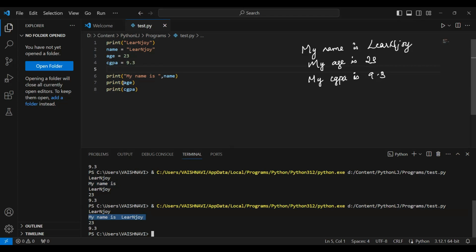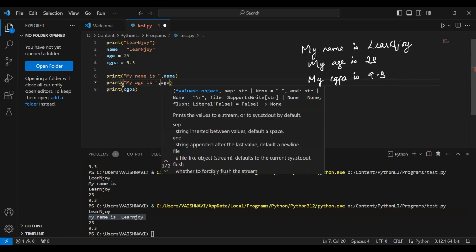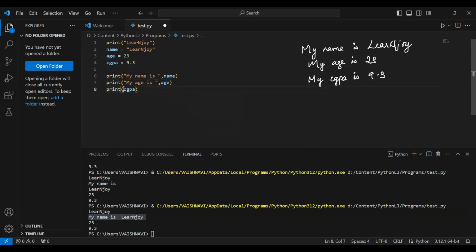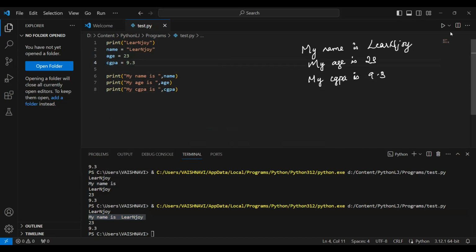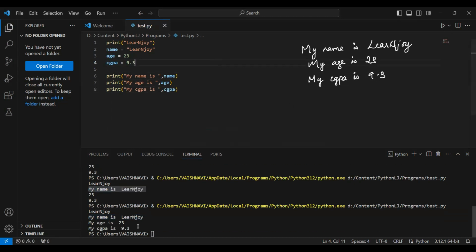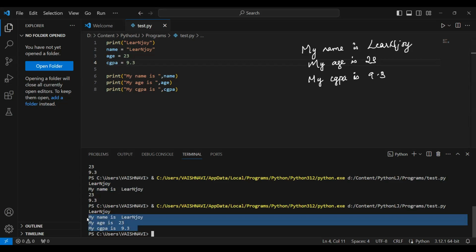In the same manner you can do it here also. In double quotes you have to give my age is, then after the double quotes a comma is required. The same manner here also, my CGPA is, then comma. Now if I run this, what will you be getting? You will be getting everything in the same line. You can see it in single lines. So far everything clear? Okay, this is how you will be getting it.